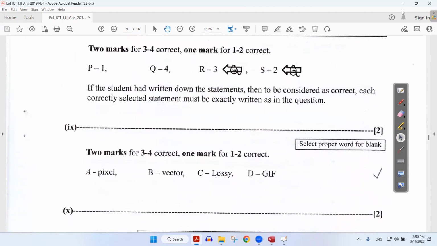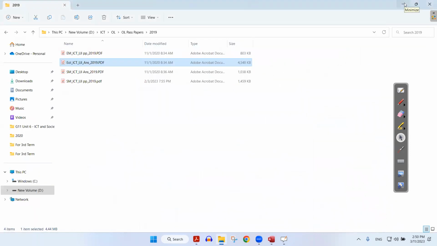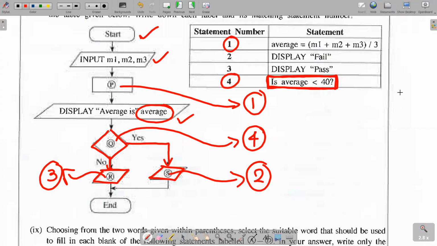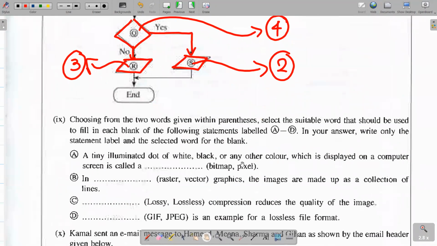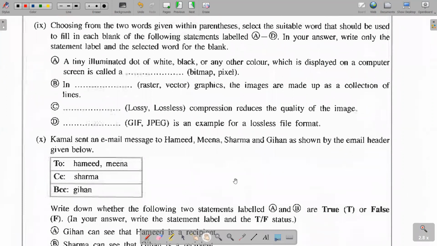And the ninth one, they are asking you to match some texts, right? So let's see how it happens. Yes, it says a tiny illuminated dot of white, black, or any other color which is displayed on a computer screen is called a pixel. Pixel should be the answer. And blank graphics, the image are made up as a collection of lines. So it's the vector graphics which made out of lines.